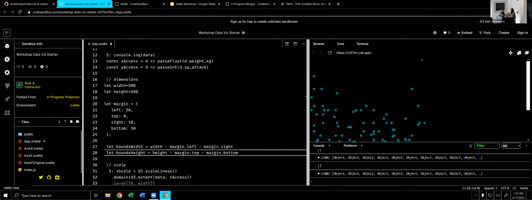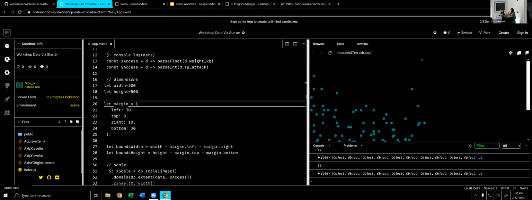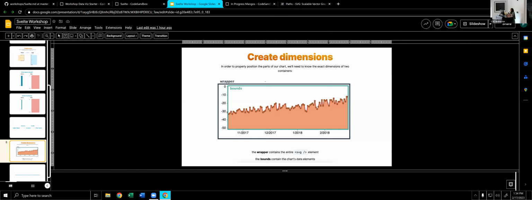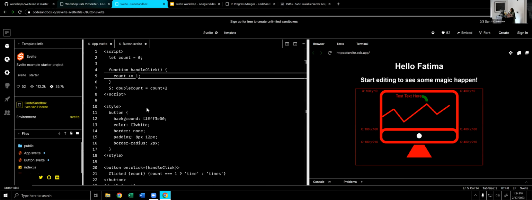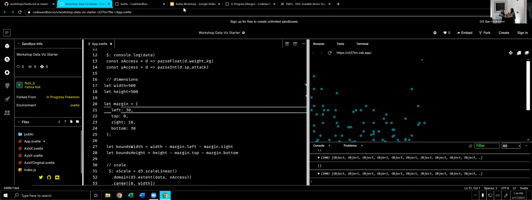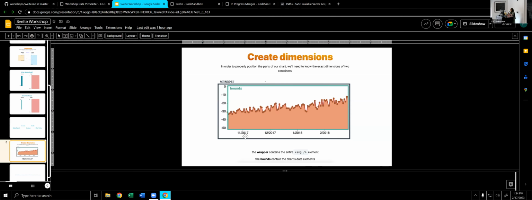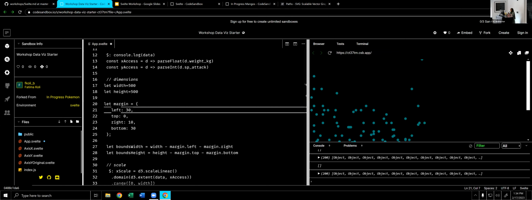So we're creating an item called margin. And this time it's not just a single value. We're basically creating an object and it has 4 values. It has a left, top, right, and bottom. So we're saying from the left, there should be a little bit of margin. Top, we don't really care because the chart can go until the top. On the right, we just need a little bit of margin because notice we don't usually have a lot of stuff on the right. And then on the bottom, we want 30 because we need space at the bottom for our axis.